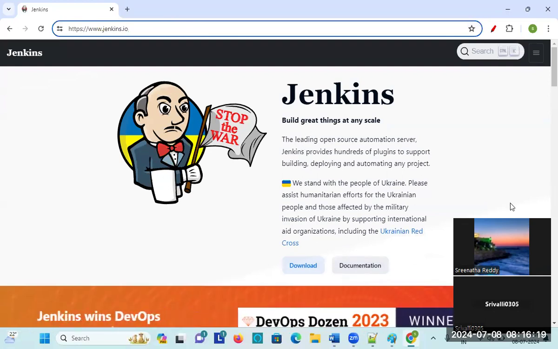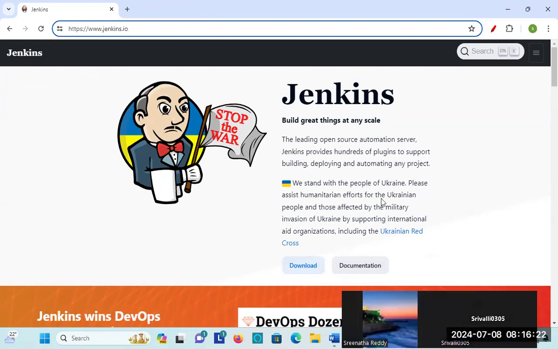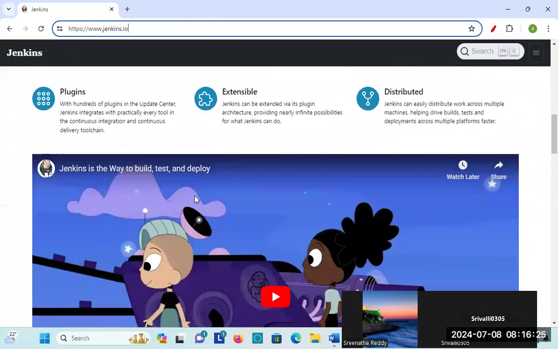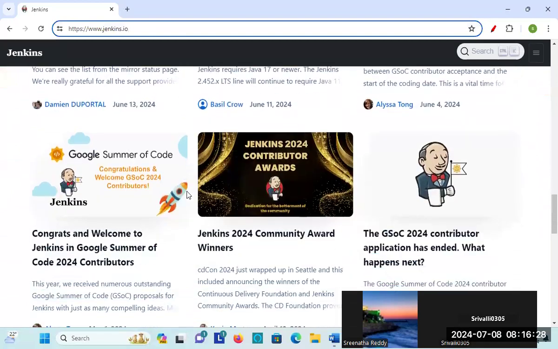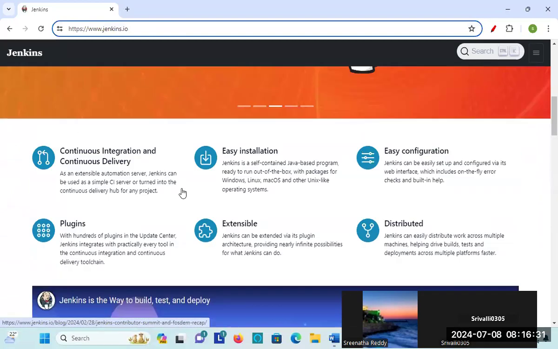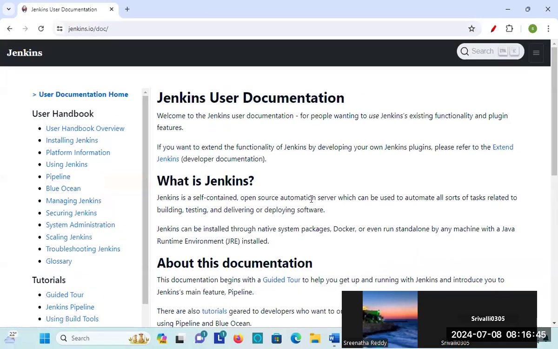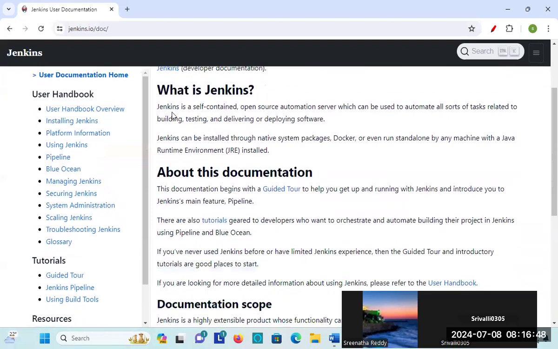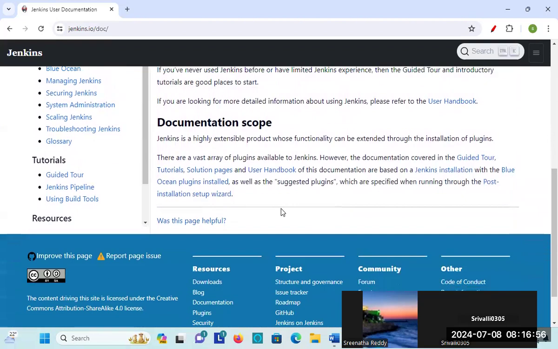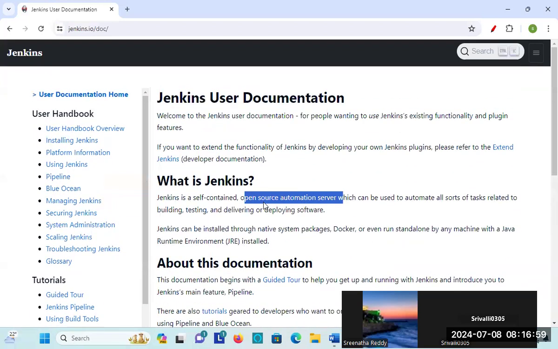Build great things. Here we have some tools, so from here we can download it, or if you want to go through the documentation, we can see it here. Jenkins is an open source automation server which can be used to automate all tasks. Whatever tasks we have, we can automate directly.